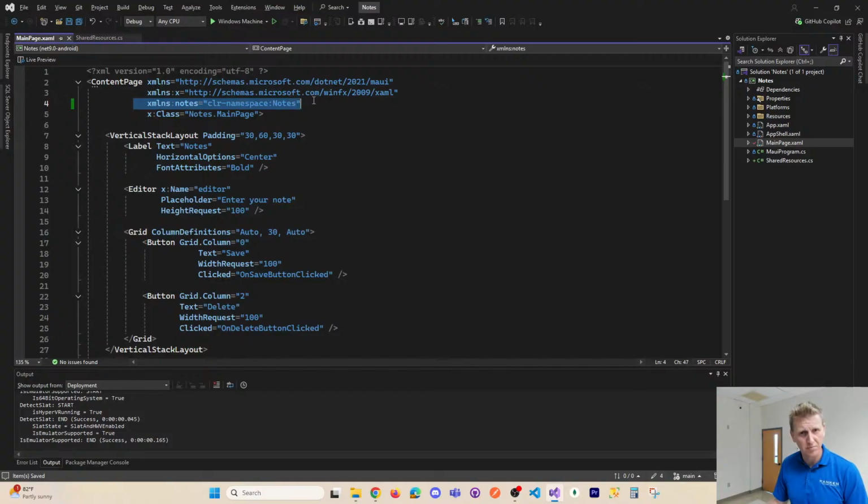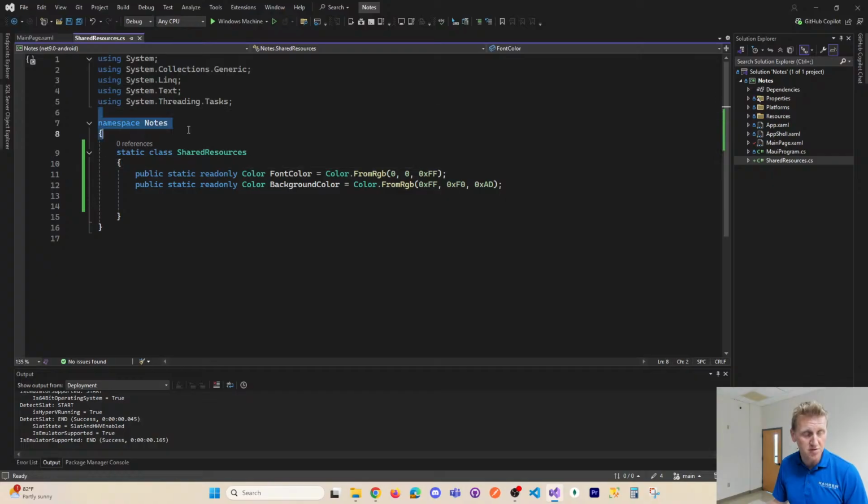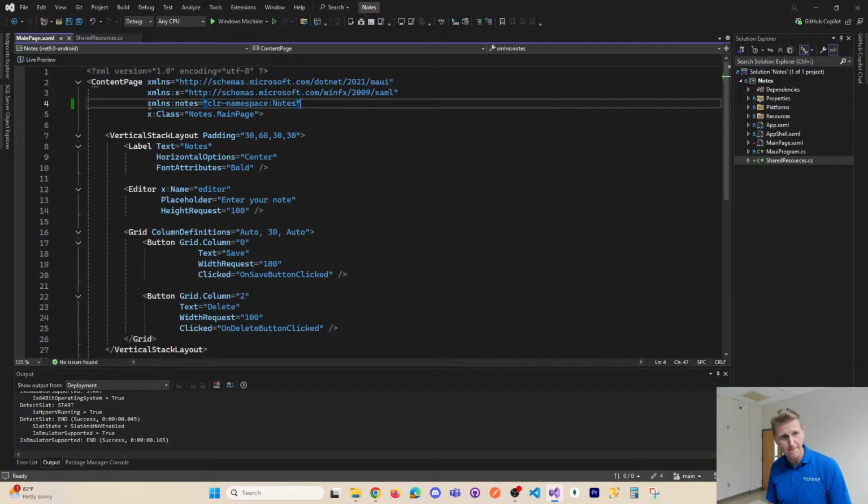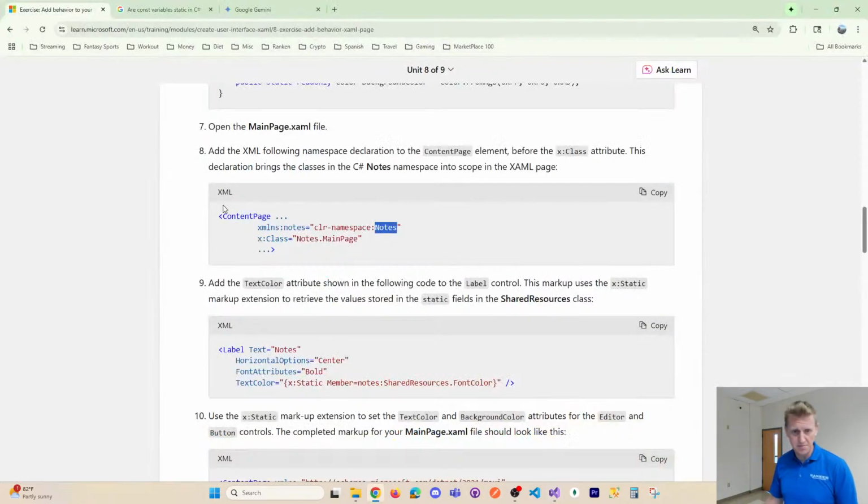So this adds this notes namespace, which this static class is in. This adds the notes namespace to our schema, if you will. So it's recognized. XML namespace :notes, and then pointing it at the C# namespace, CLR namespace notes. Okay, that makes sense.